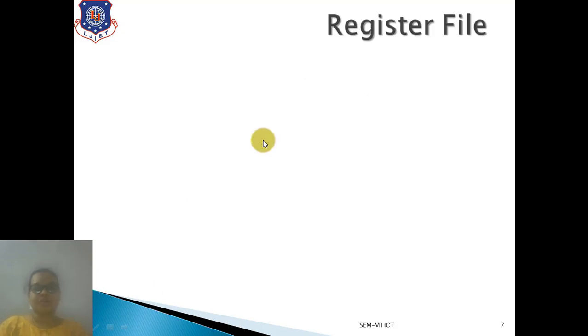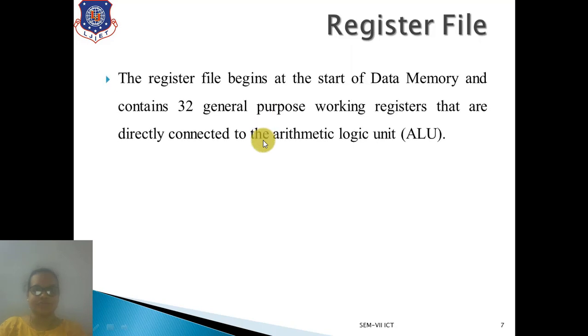Now talking about the first type of data memory, that is the register file. In the last session also we discussed the general purpose registers. These are the same register files which we are going to discuss, and we are going to see how they are connected with the ALU. The register file begins at the start of data memory and contains 32 general purpose working registers that are directly connected to the ALU, that is the arithmetic logic unit. These 32 general purpose registers work for storing data and for ALU purposes.